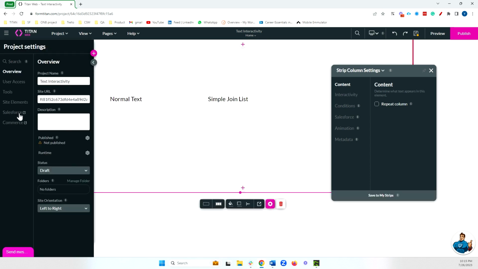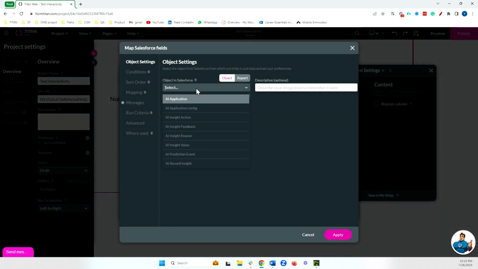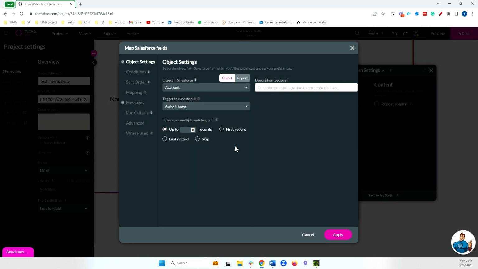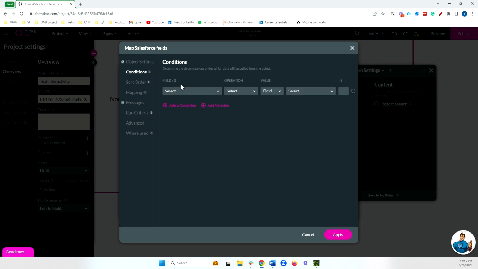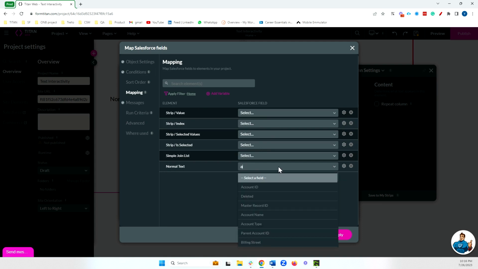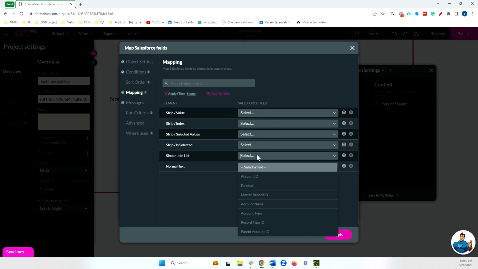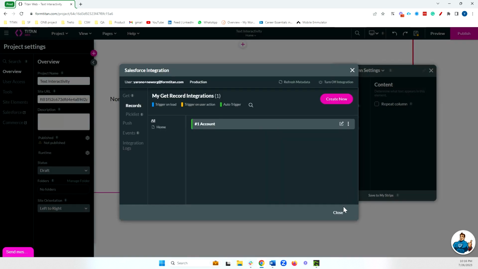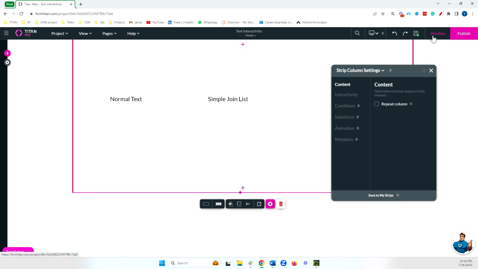And what we'll do here is I'm going to run a Salesforce get, and I'm going to bring in, let's just say, a bunch of accounts. I'll bring in up to 10 accounts, and my condition, I just want to bring any accounts, let's say SLA equals gold, and we'll map my fields. For my normal text, we'll do account name here, and we'll map the same value to the text that we've added our simple join list interactivity on. And let's see how the difference of behavior is here.